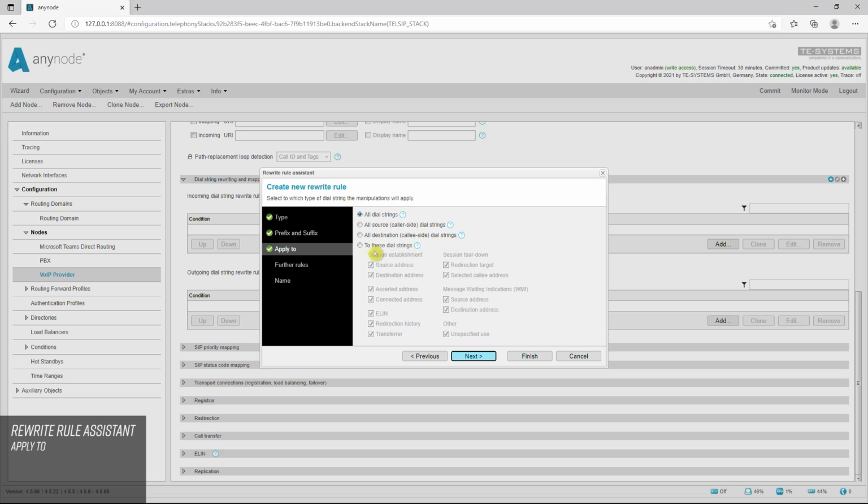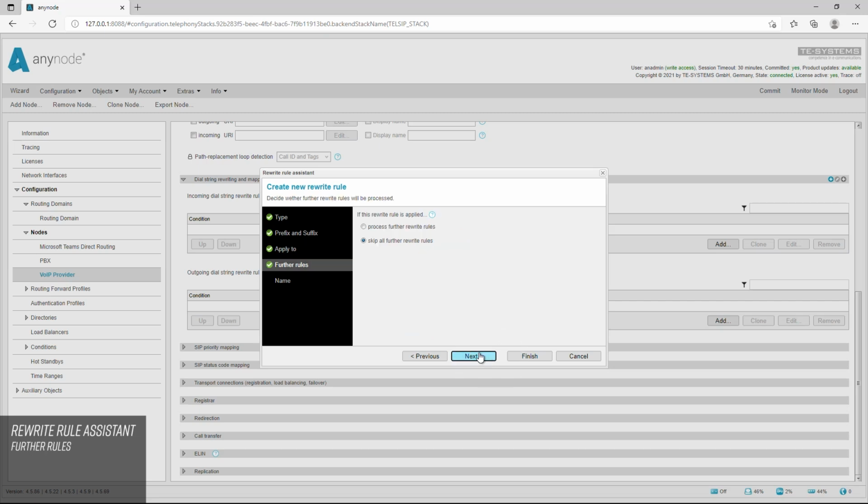The last setting is intended for special cases only. By default, the skip all further rewrite rules function is activated. This means that all further rewriting rules are skipped as soon as a rule takes effect, and the rewriting process ends. It is possible to consider further rewriting rules with process further rewrite rules if this rule has been applied. However, this is usually not recommended because of the risk of nesting rewrite processes.